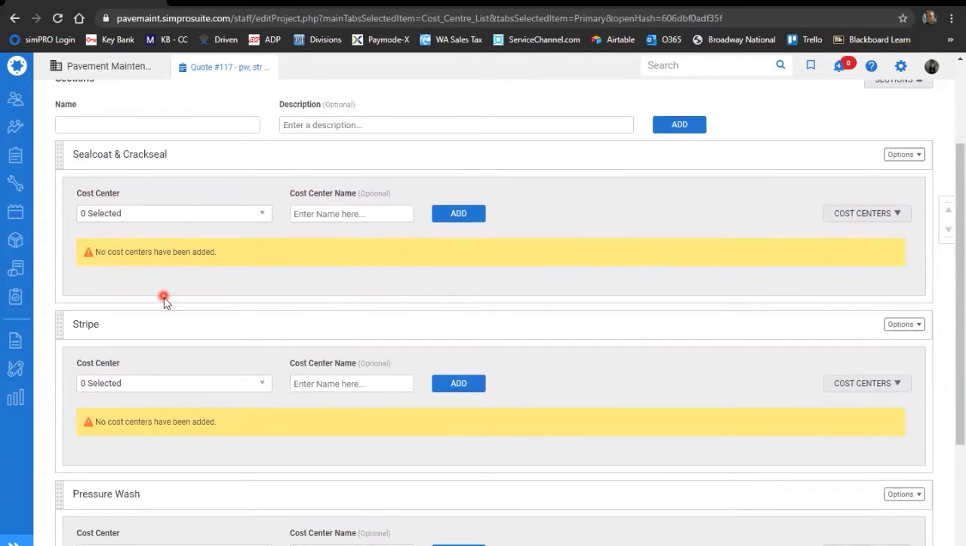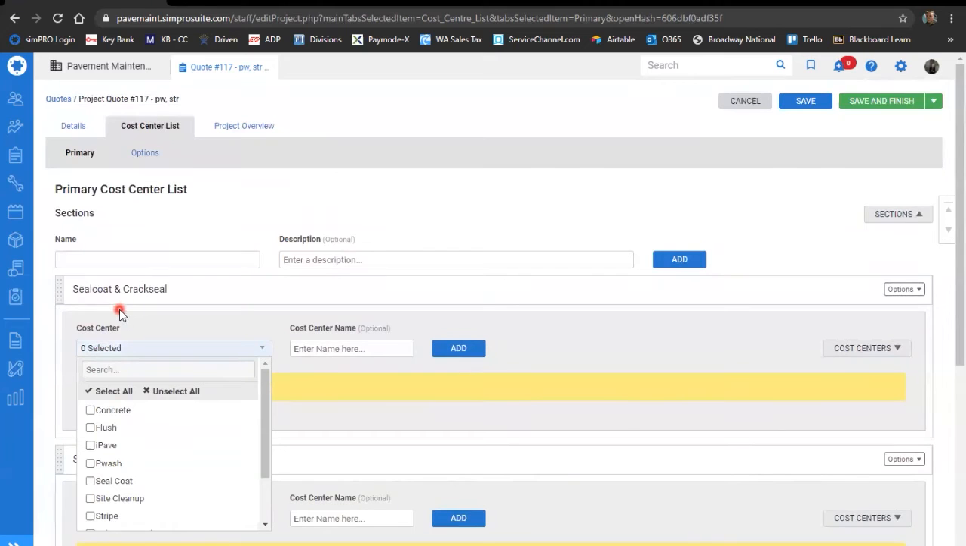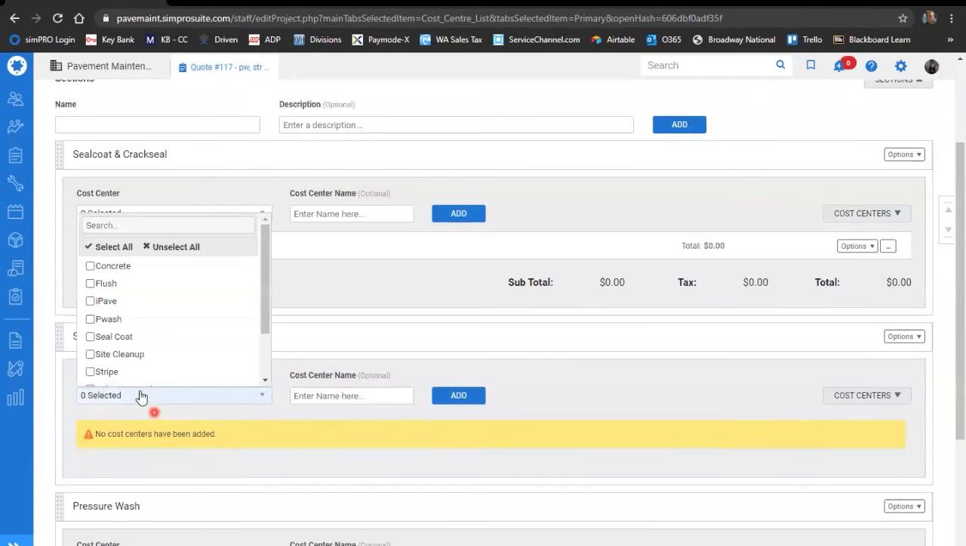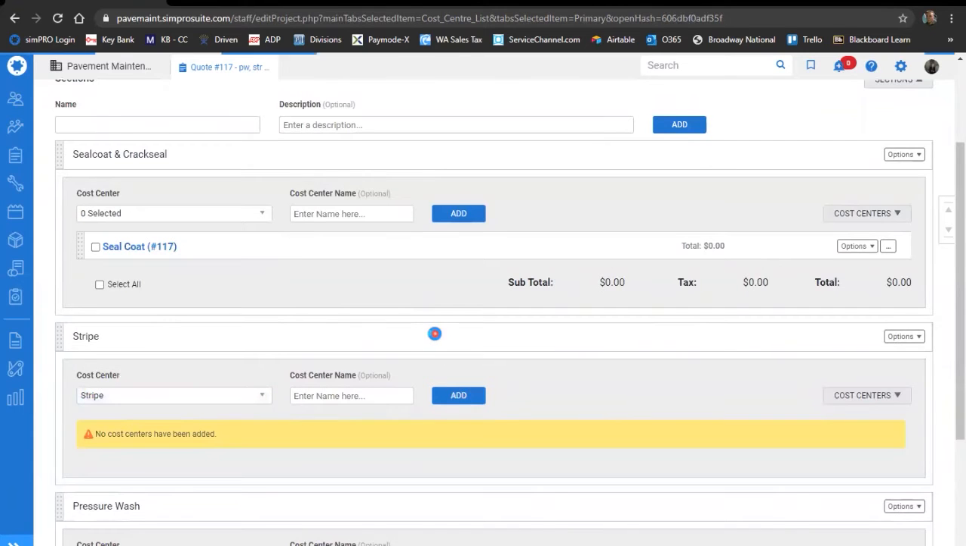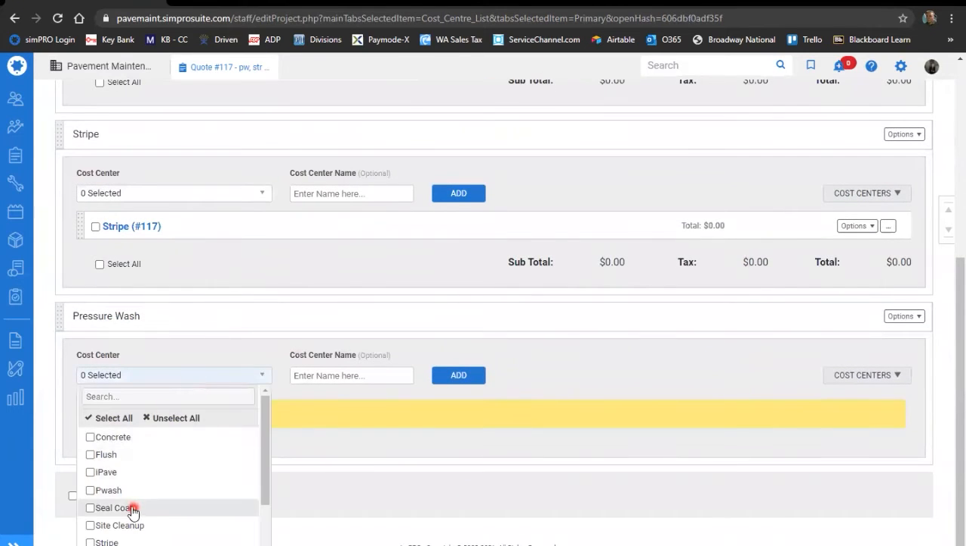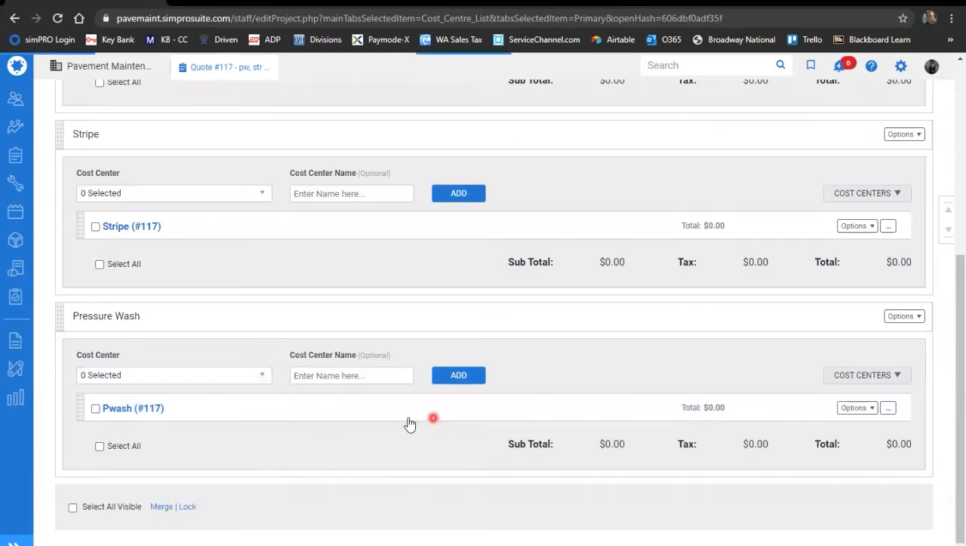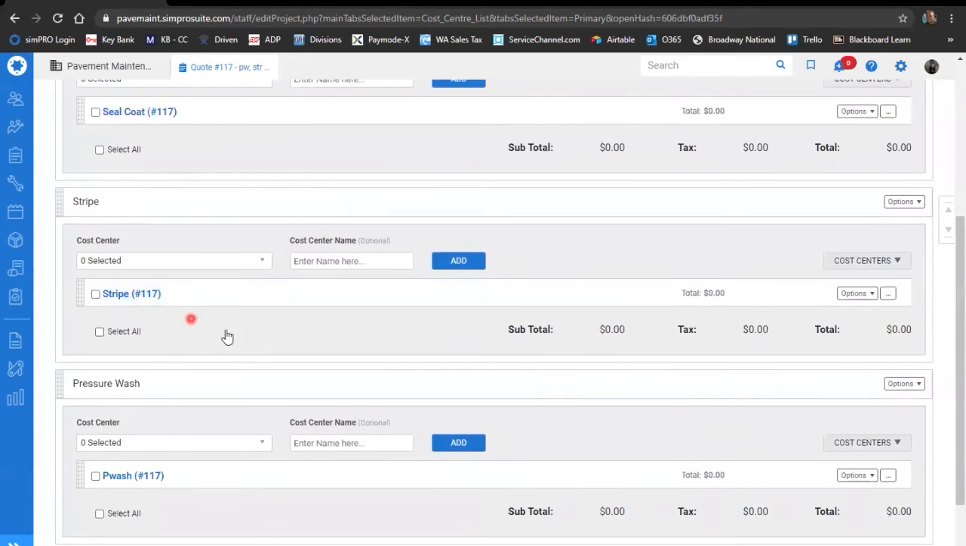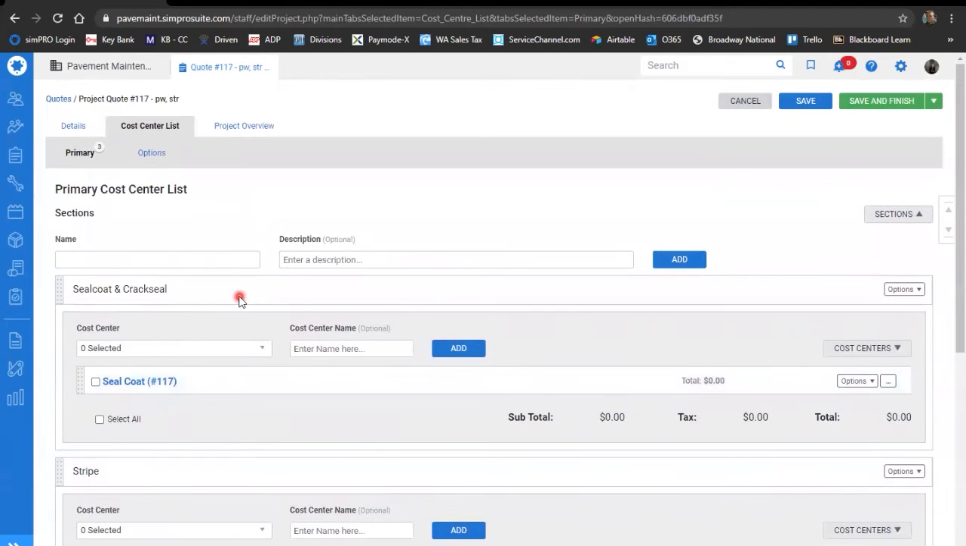The next thing that you'll want to do real quick is just assign your cost centers to each of your sections. This actually ties it to the department that performs the work. So for seal coat, it's going to be seal coat, select seal coat and add, select stripe for stripe and add, and select pressure wash and add. Now, it's important to do this part. If we do not have this cost center down here, we cannot add our scope of work. That being the 120 feet that we want to do a pressure wash or 150 stalls of stripe. This has to be here for us to tell the system that, and we will get into that momentarily.